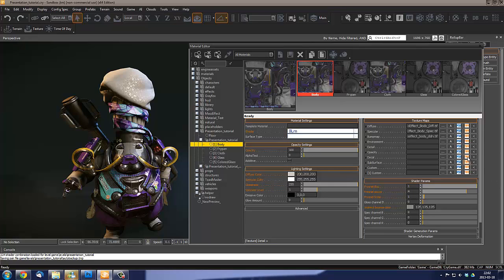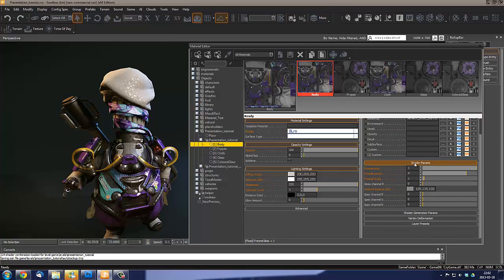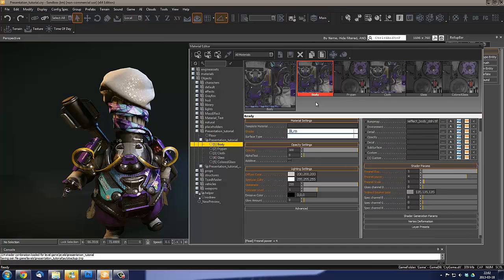So we're going to take a look at the shader parameters. This is where all the fun is going to be for the material. For the Illum shader, there are not so many parameters to play with. The ones we're going to use are the Fresnel ones. You see we have three parameters: the Fresnel bias, the Fresnel power, and the Fresnel scale.